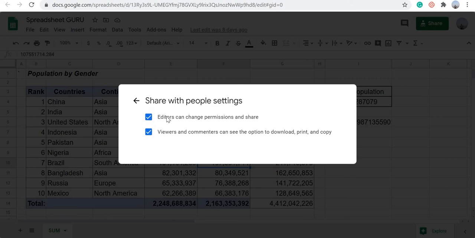If we check it, once we add people and give them the editor option, they can change permissions and share the sheet. But if we uncheck this one, the editor cannot change anything.